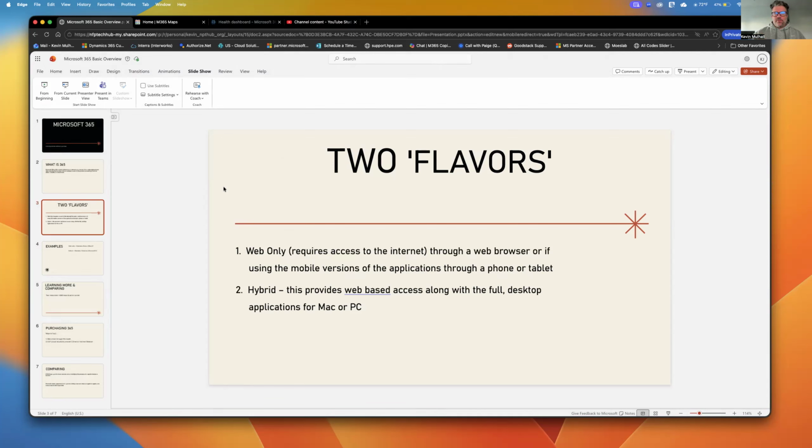The hybrid subscription offer provides this web-based access, again, through some type of browser, say Chromium-based browsers, which does include Chrome, but also includes Edge and Firefox. Technical word alert: Safari uses WebKit, so it's not quite exactly the same as Edge or Chrome or Firefox, but obviously it also supports web-based access.